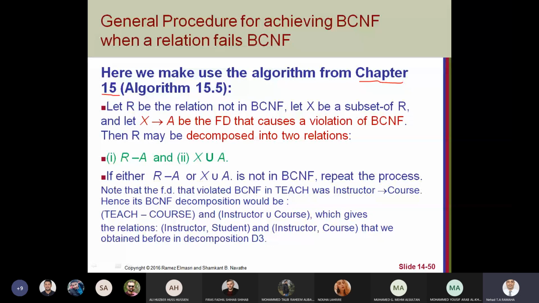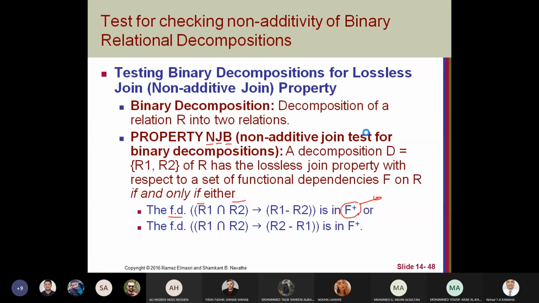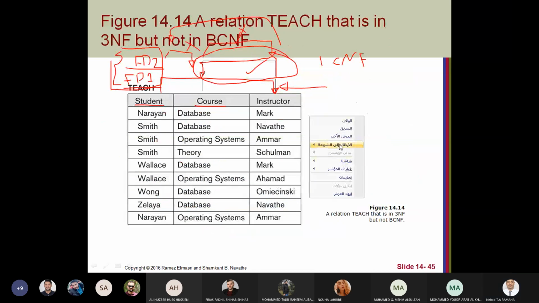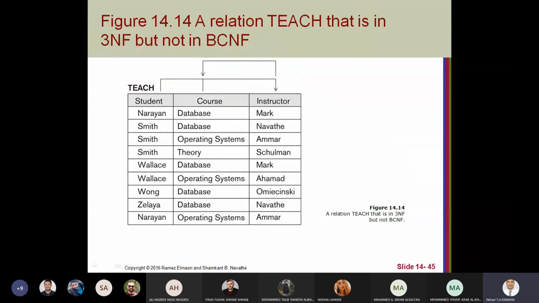This algorithm says, in short, I will make it short: if you have a functional dependency, X determines A, and this functional dependency causes the violation with BCNF, causes the problem, like this one here. Which one caused the problem? This one. Instructor determines course, because course is part from the key. This functional dependency causes the problem. So this X and this A. X determines A. This has the problem.